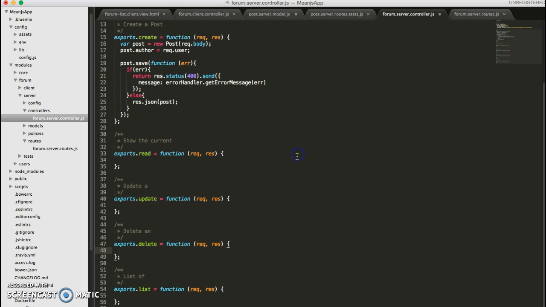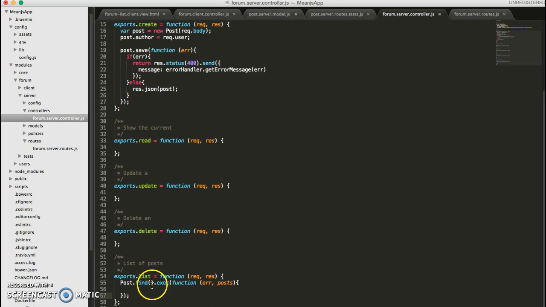Back to our controller and complete the list method, which will just return a list of our posts. And we'll be using the same find function. Except we're also going to use this populate function to automatically fill out the author field with the user display name instead of just the ID.